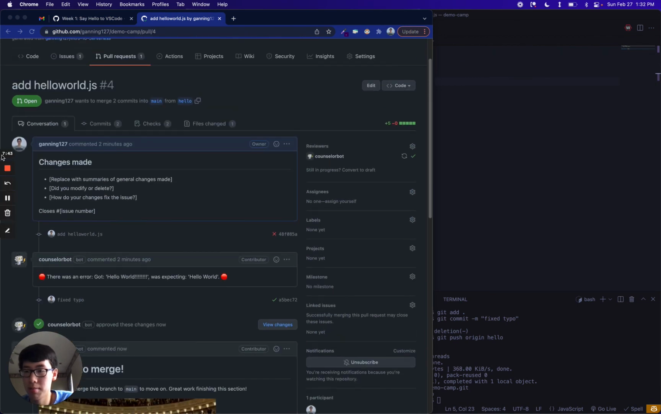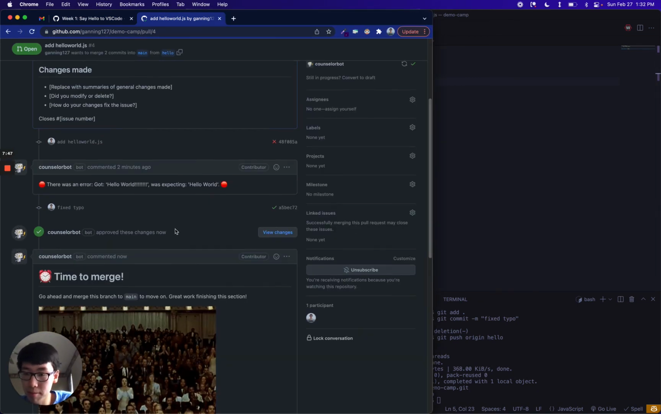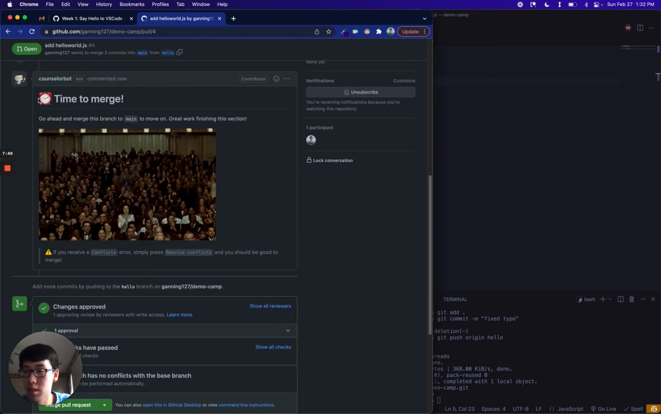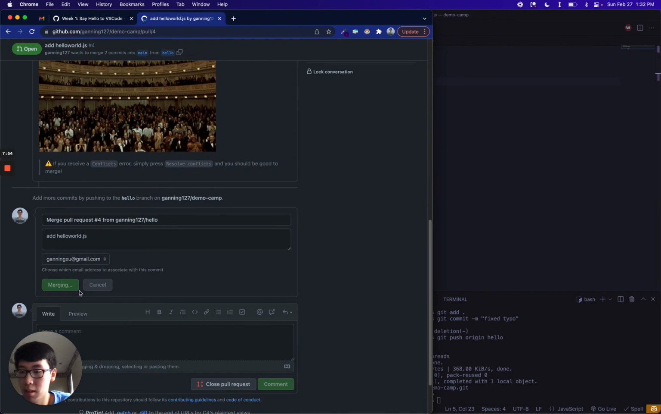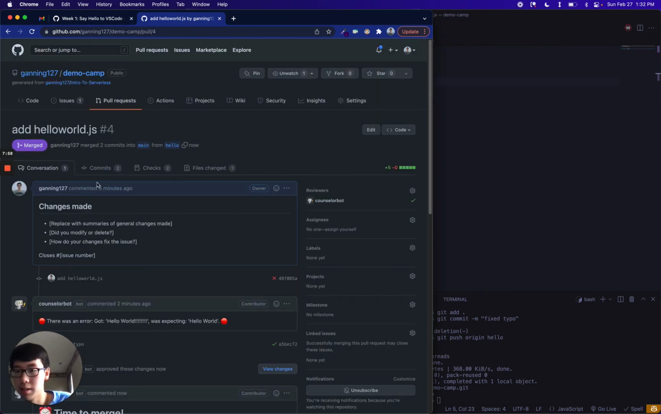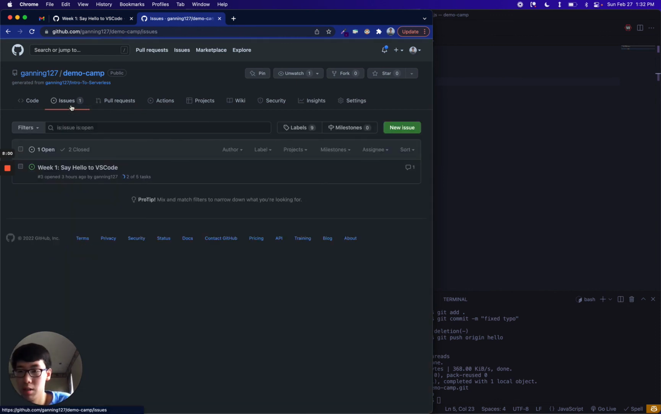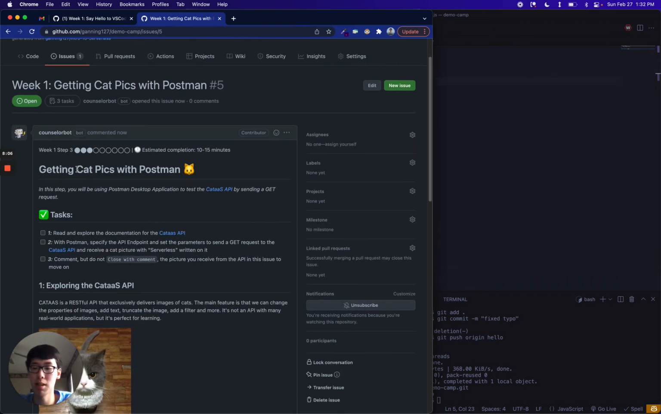Yeah, so after I fix that typo, you'll notice that CounselorBot approved my changes, and now we get a time to merge. You only merge once you get this time to merge message. Then you click merge pull request, because it's a big green button, merge it, and then we're done. So after that, let's head back to issues, refresh this, and you'll see that we get a next issue, which is the next step. It's going to be getting cat pics with Postman.